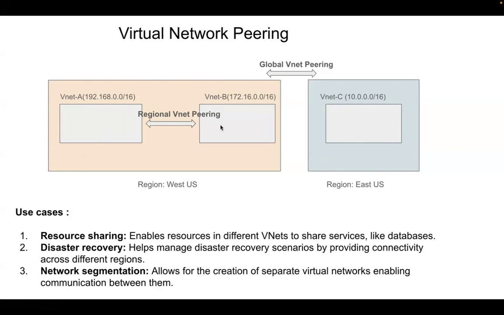Between two regions, if we establish peering, they call it global VNet peering. If we are establishing peering between VNets in the same region, they call it regional VNet peering. Same region, regional VNet peering. This is global VNet peering.